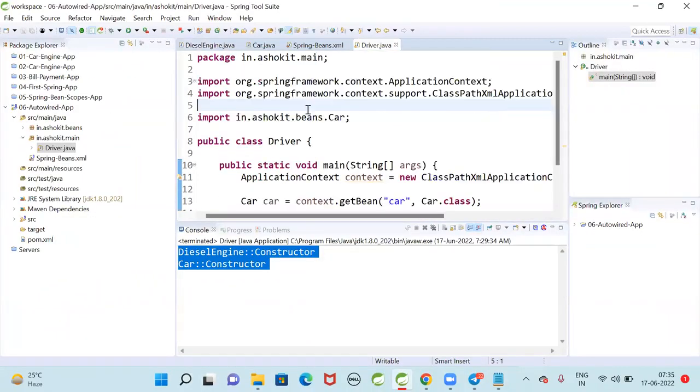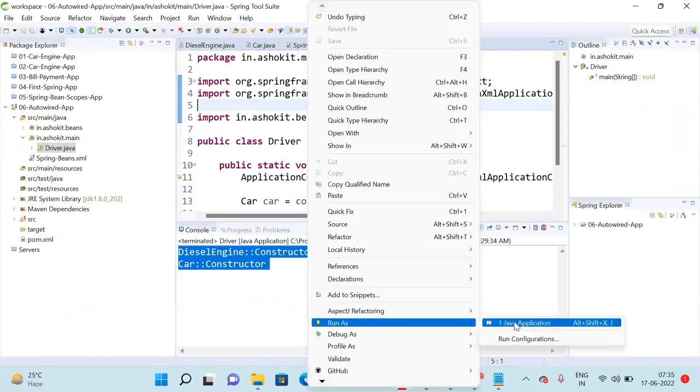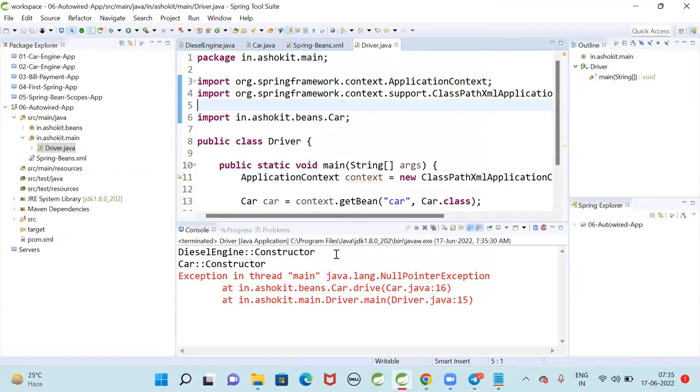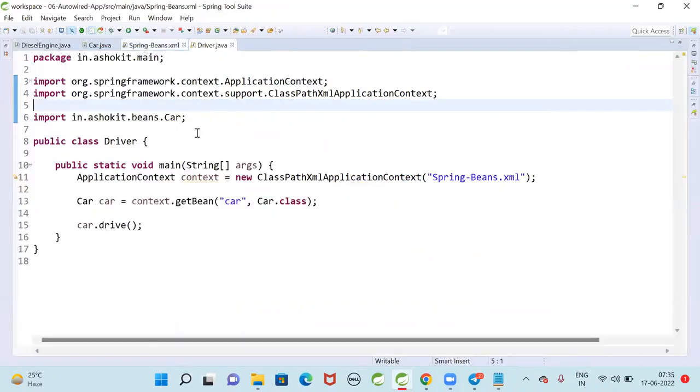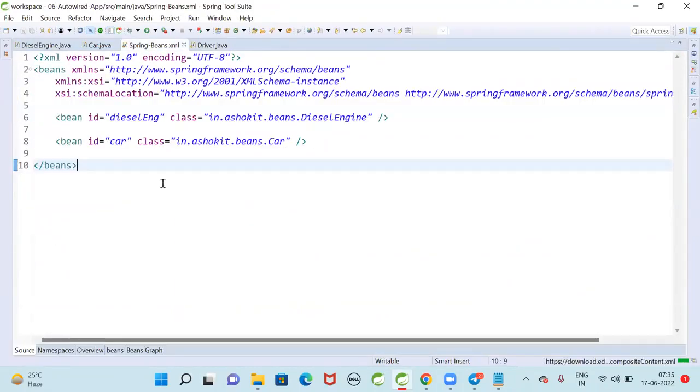Let's run this driver class, run as Java application. Yes, the diesel engine object is created, the car object is also created, but still we are getting the null pointer exception. Why? Just objects are being created, but dependency injection is not happening. Now tell me, why is dependency injection not happening here?